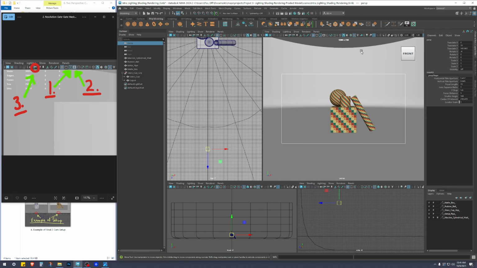Pop. See how I subtly shifted the camera where it can see a little bit more up here, right? So that's normal. Then is part 2, gate mask. This is the gate mask for the perspective camera. Boom. So that it kind of masks out the other areas, so we only see this part. This resolution gate is what will be rendered during lighting and rendering and shading.